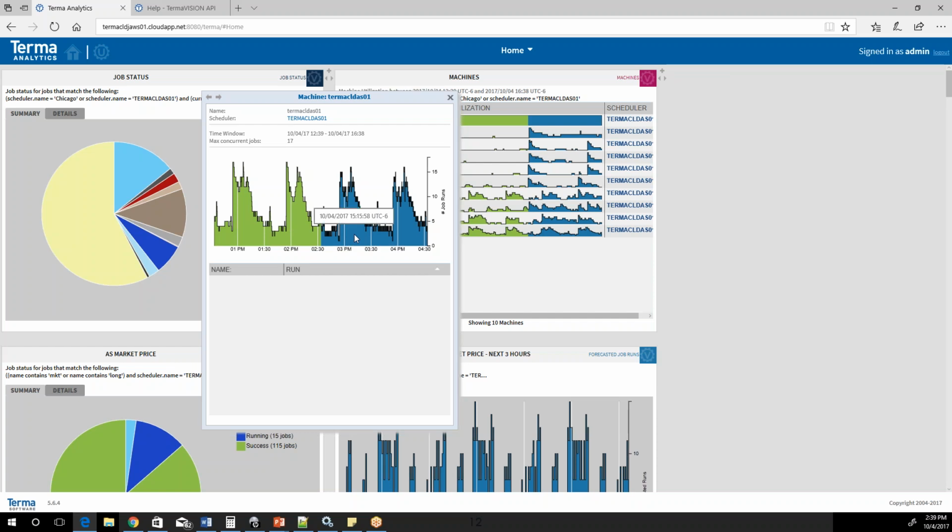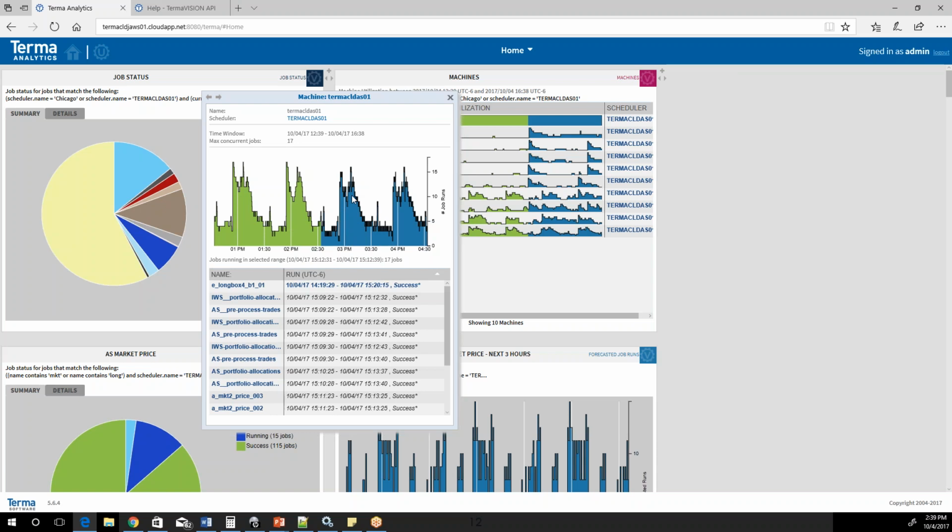At any point, if I want to see what's running at this very busy time, I could click on any individual moment in time, and because this is blue, this is a forecast or a prediction, again, taking advantage of Terma's full scheduler prediction engine to tell you what's predicted to run on this particular machine at this exact moment. And you can see that there's a set of about 20 or so, actually it's exactly 17 jobs that are predicted to run on that machine at the moment that I just selected.